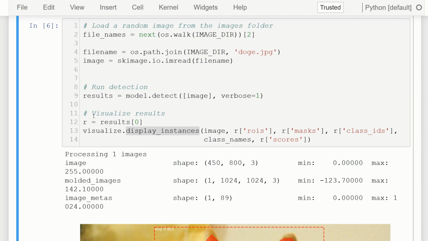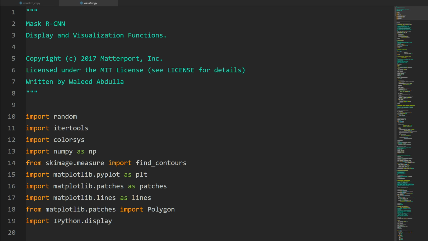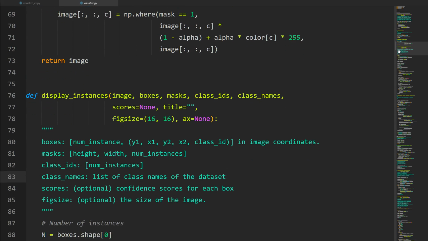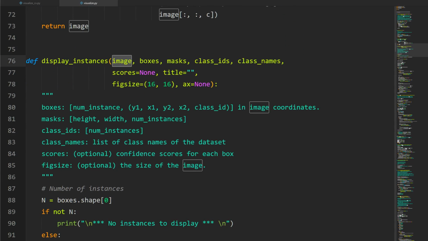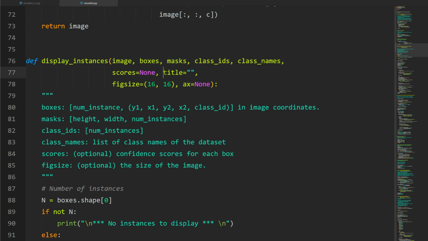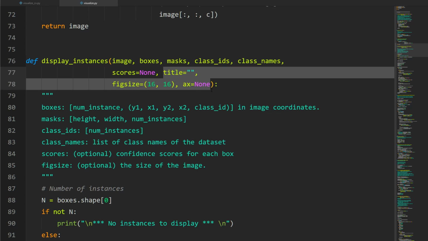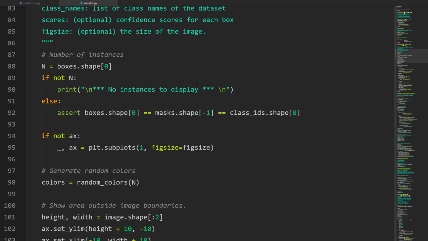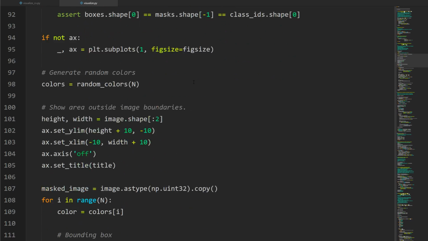Now what I'm going to do is jump over to the visualize.py file and take a look at this display instances function. So I've got it open up here in Atom, and now we're just going to scroll through till we find that function. So it's called display instances, and here it is. So we're passing in an image, and then the boxes, mask, class ID, class names, and scores. These are all results from the inference, which we're going to pass in, and then this other stuff is extra things. If we want to, we can specify like the title, the figure size, and if we want to pass a matplotlib axes. So what this thing is going to return is basically a full matplotlib image.